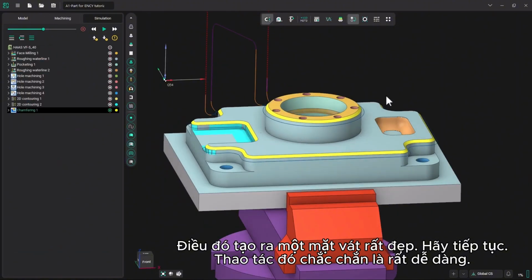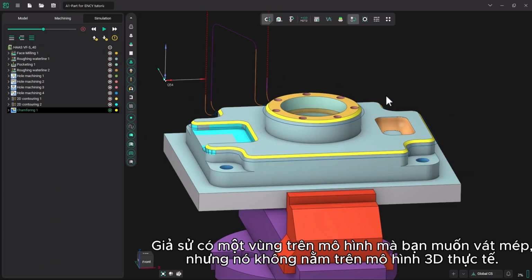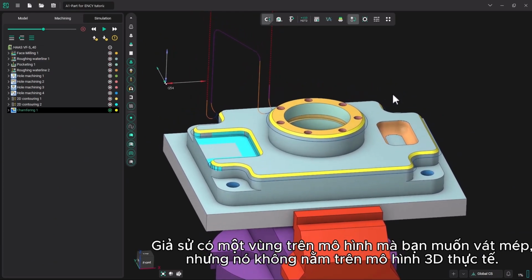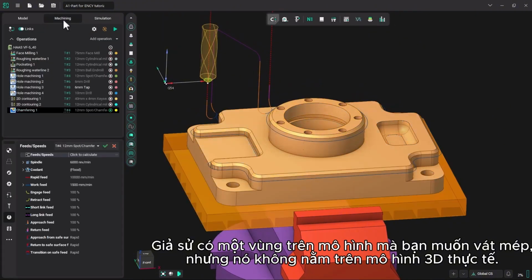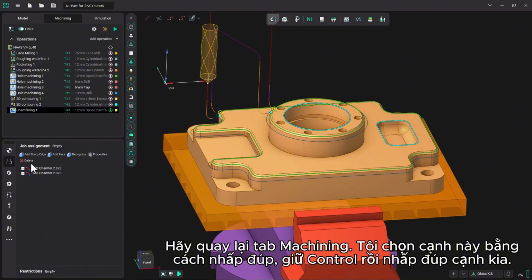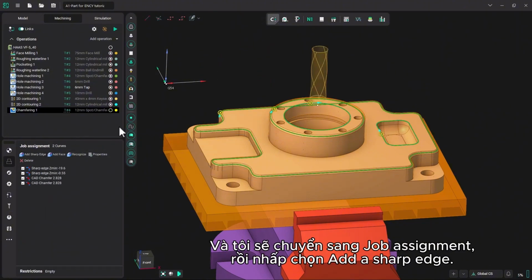Now let's say there is an area on the model that you wish to chamfer that is not part of the actual 3D model. Let's go back to our machining tab. I'm going to select this edge by double clicking on it, holding Control, and then selecting that edge by double clicking on it. And I'm going to come over to Job Assignment and click Add a Sharp Edge.